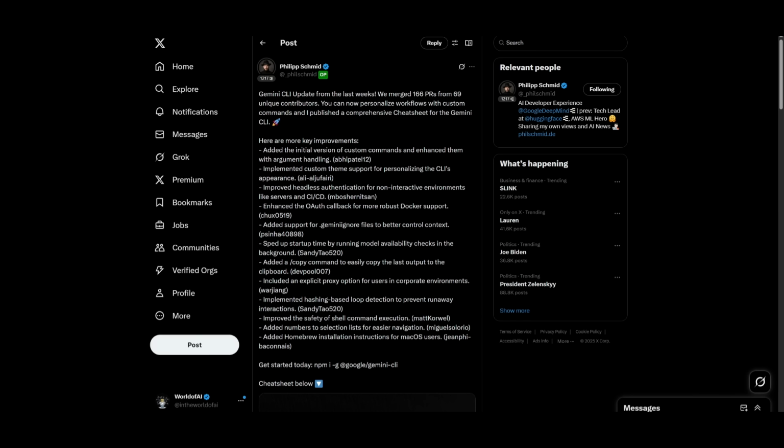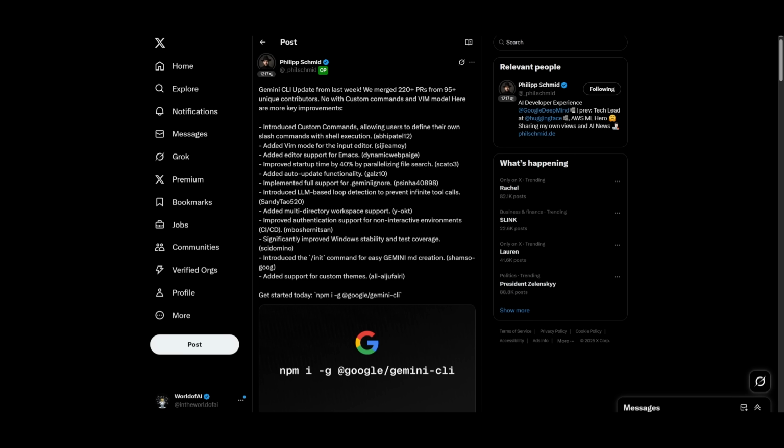Here is another week's worth of updates with Docker support. You have authentication, enhanced stability, safety, as well as usability. They've also added Vim mode for the input editor, added editor support for Emacs, and so many other small things. This is the work of the open source community at hand, improving Gemini CLI to become a reputable terminal AI coding agent.